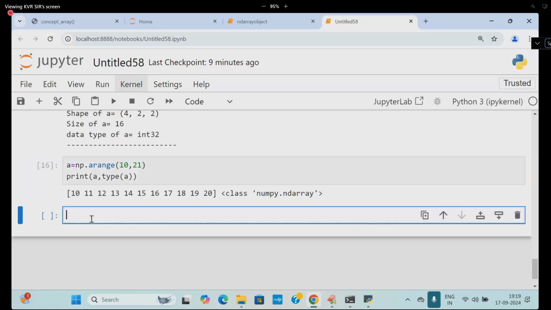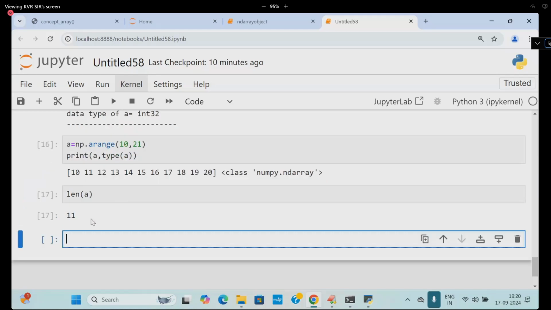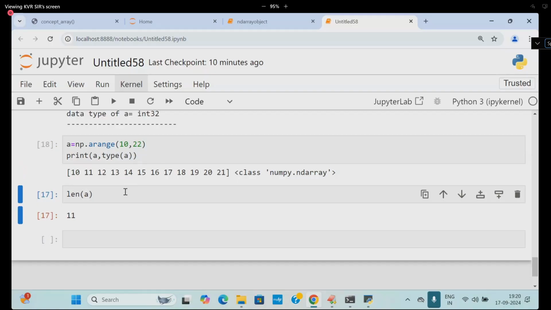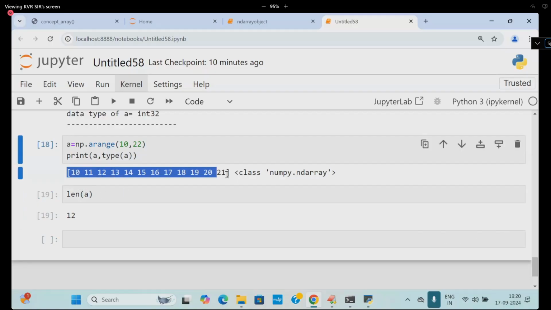What is the length of that? Length of that is called what? 11. So if you take it to 22 here and try to print it, length of is called what? 12. So this dimension is called 1D only. The size and everything you are already aware of it.